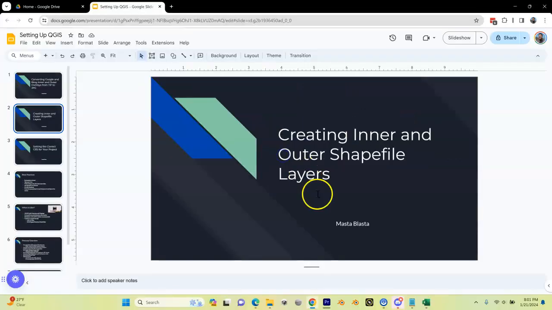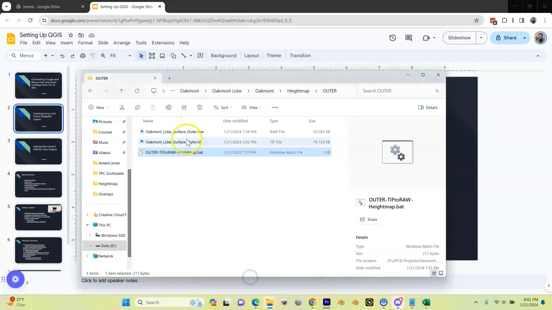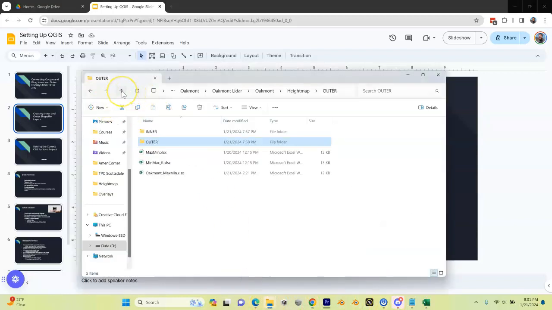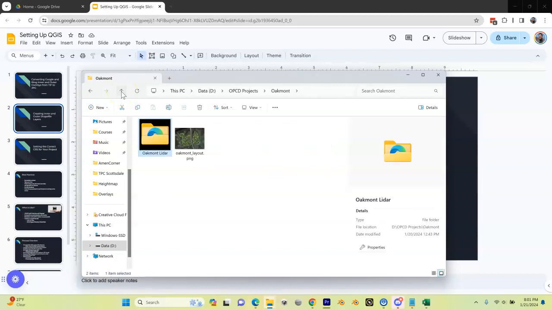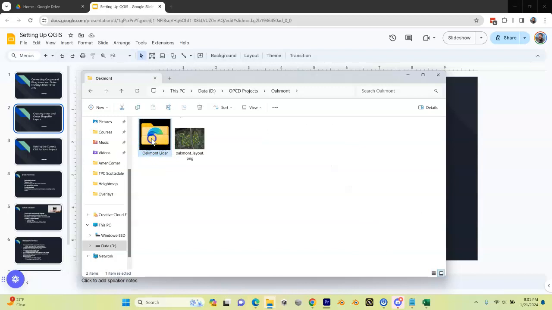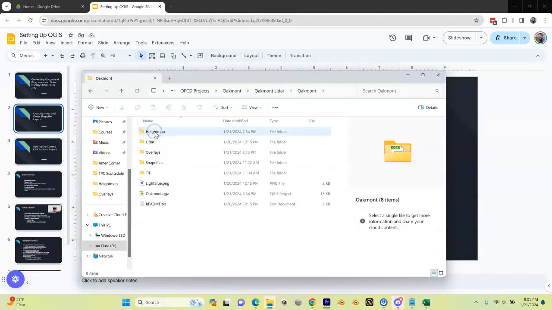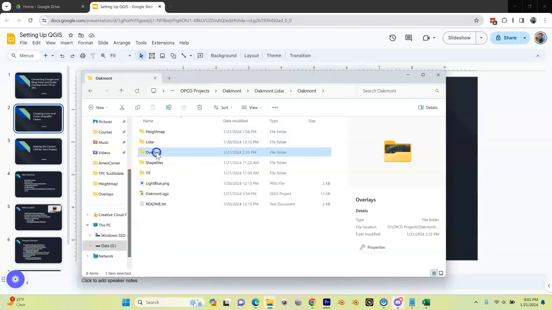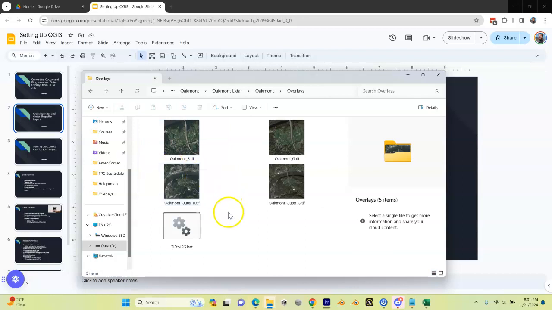So let's get out of here and go into our file explorer, and we're going to go into our LiDAR files again. So again, we got our project here, Oakmont. Inside we got our LiDAR folders, and here inside of Oakmont we have our overlays. And then inside here, you might recall that we have our inner and outer overlays. We got our Bing inner, our Google inner, and then our Bing outer and our Google outer.